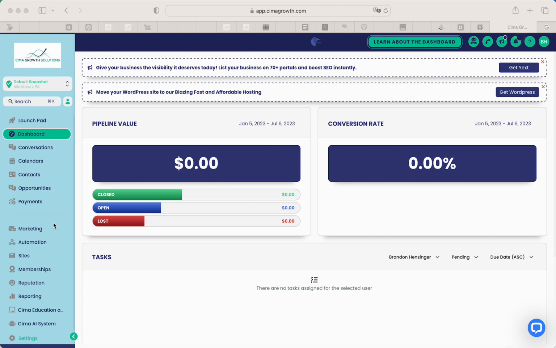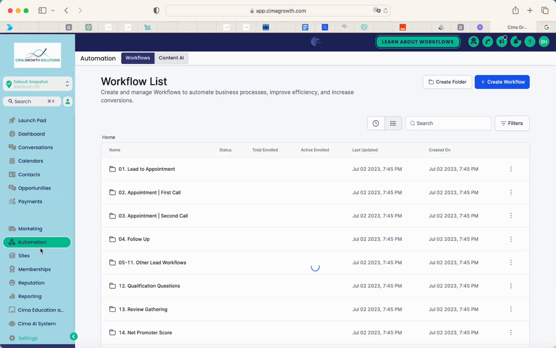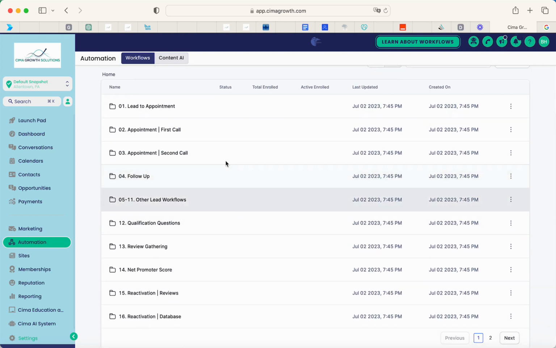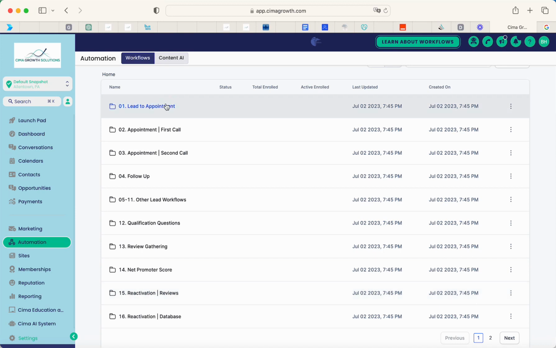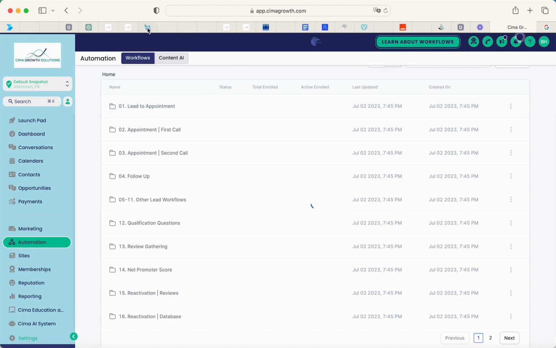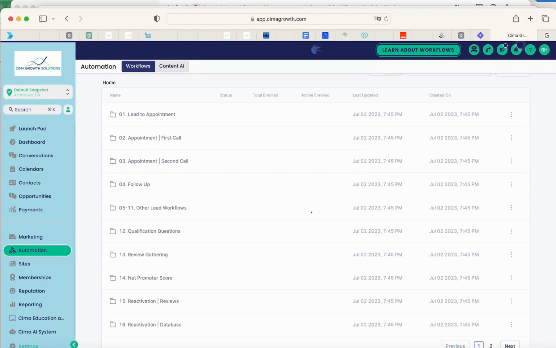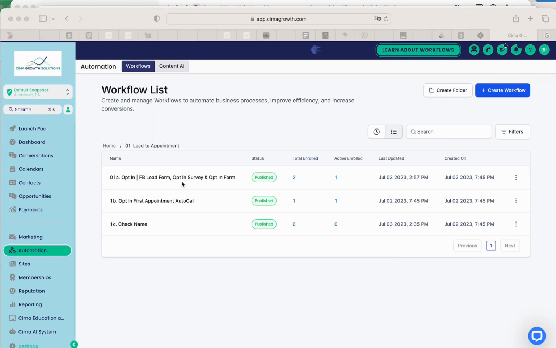So first thing I want to show you is this new functionality in automations. These are a series of workflows that we've now loaded in the platform to enable you to really thoroughly nurture a patient from the time they become a lead through the time they become a paying patient. So when you click on this first one, you'll see the first thing this does.